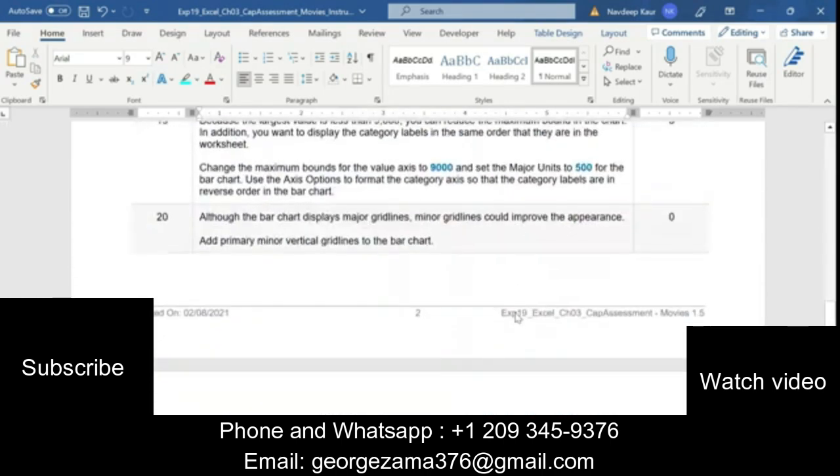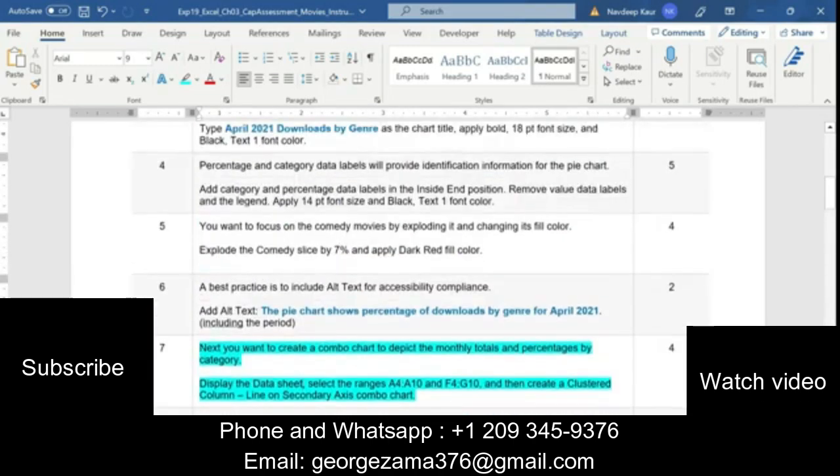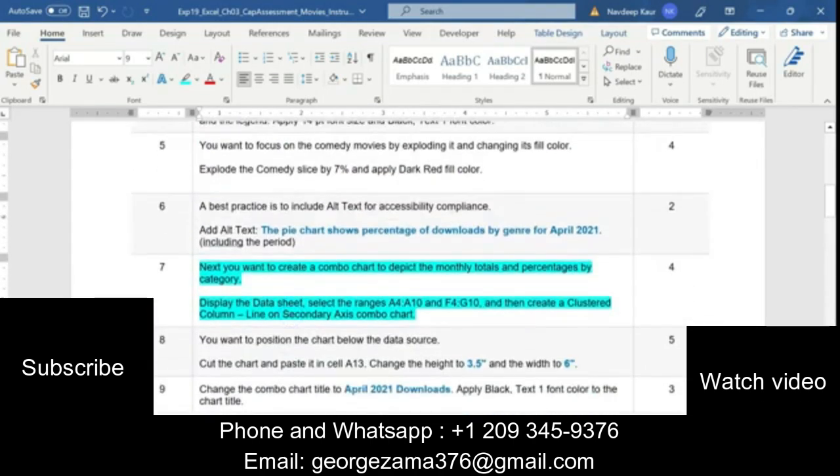So total steps in this assignment are 22, and I am going to do step number 7 now. Next, you want to create a combo chart to depict the monthly totals and the percentages by category.